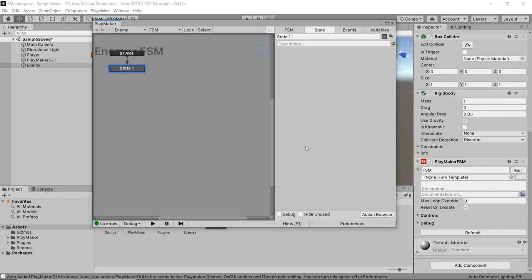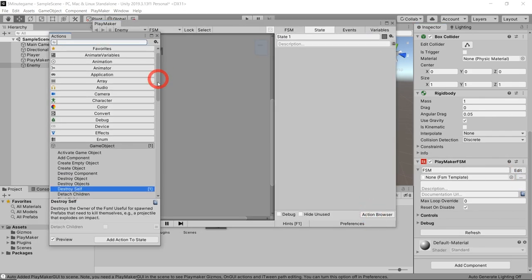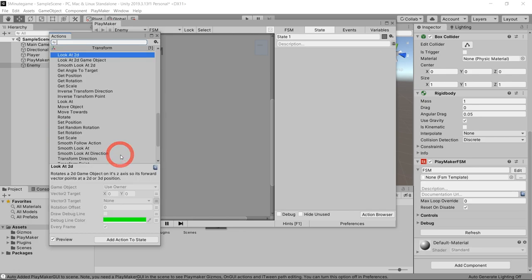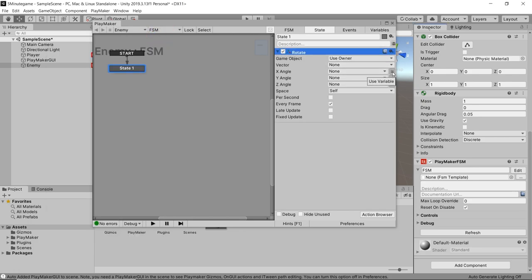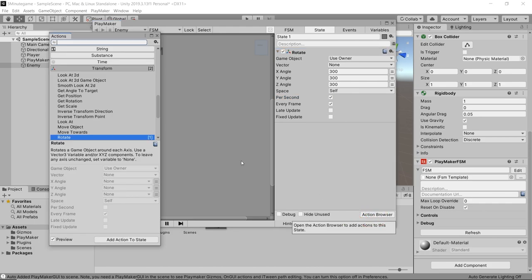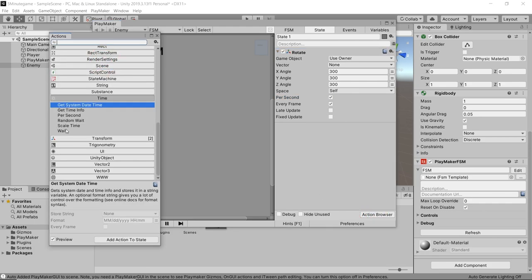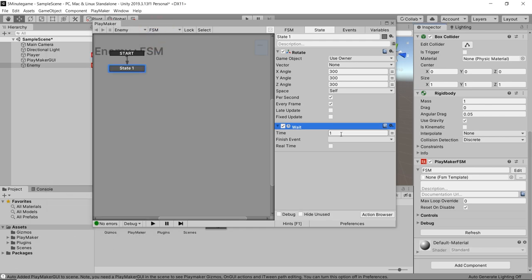Now let's click on Edit, Action Browser. Let's go to Transform, and then this time Rotate, double click. Now let's turn off these little variable boxes so we can manually input the numbers. Let's do 300, 300, 300, and then make sure per second is checked. Next up, we need to do a wait function. So let's go to time and double click wait. And then let's say 5 seconds, it destroys itself.